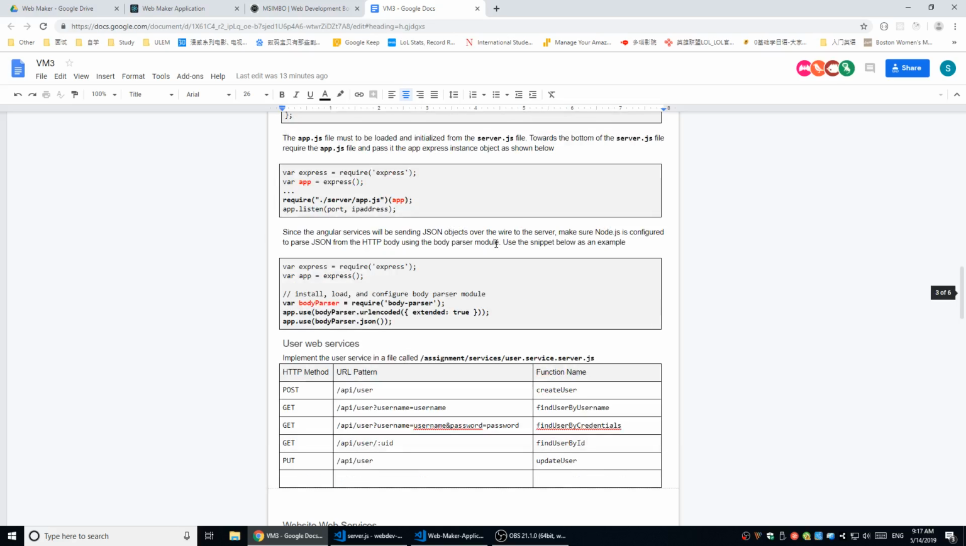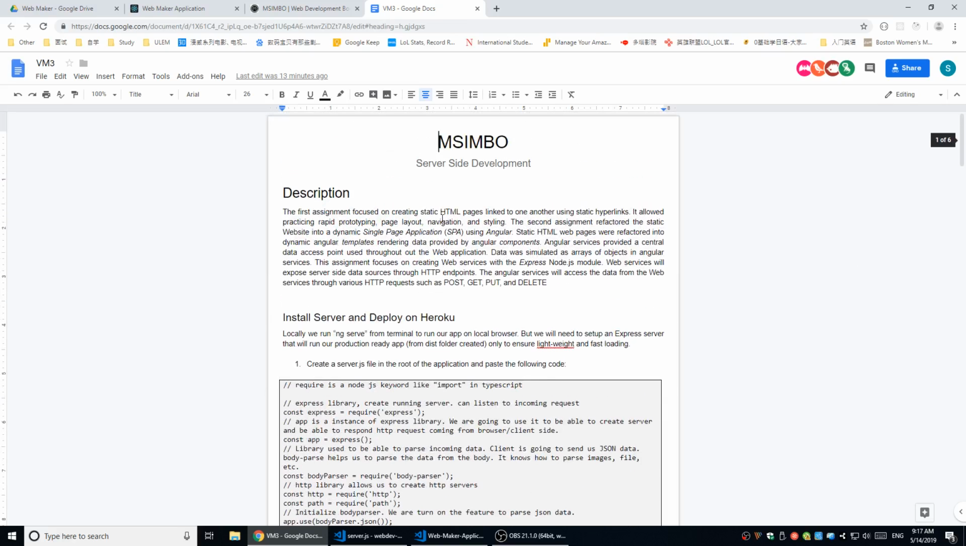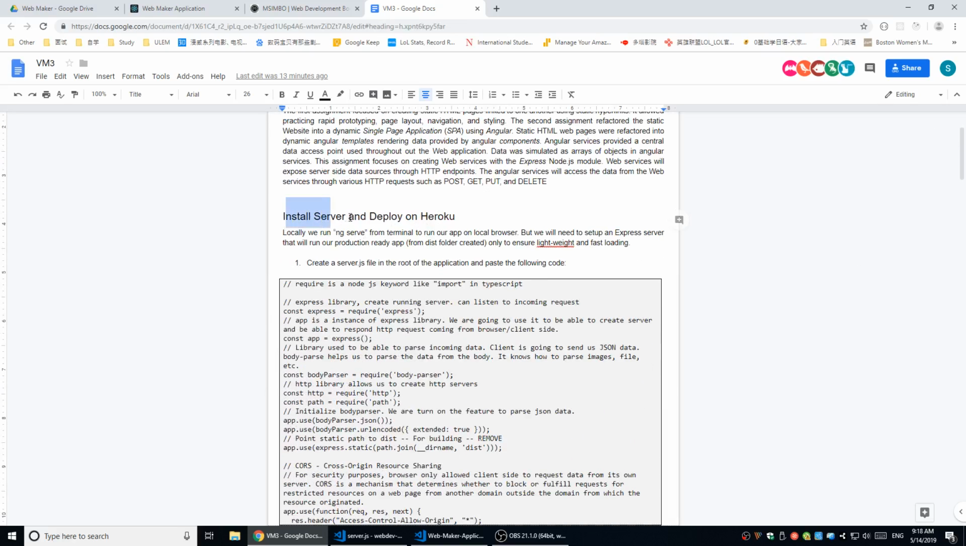All right. So today we're going to do the first step. Only the first step: we're going to install the server and deploy it on Heroku. Deploy means just make it online, right? Make it online on a hosting called Heroku.